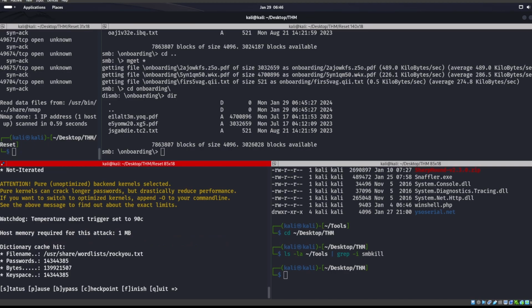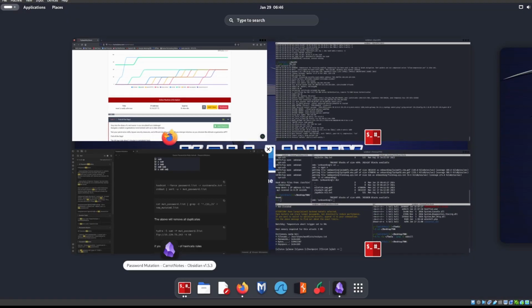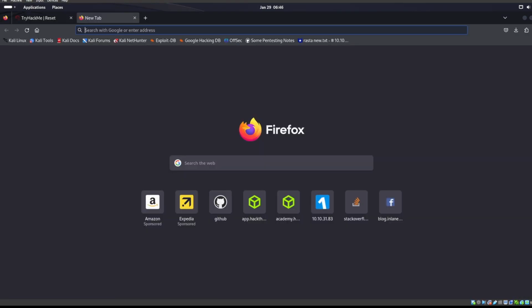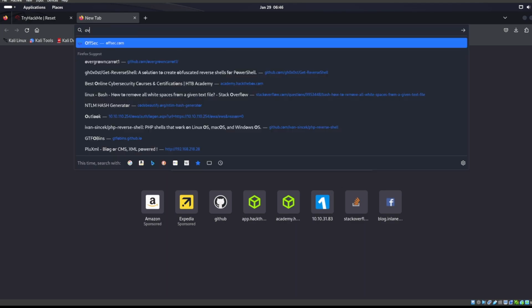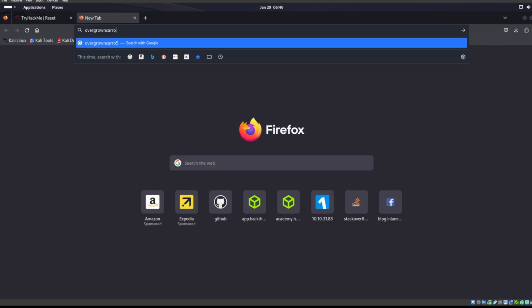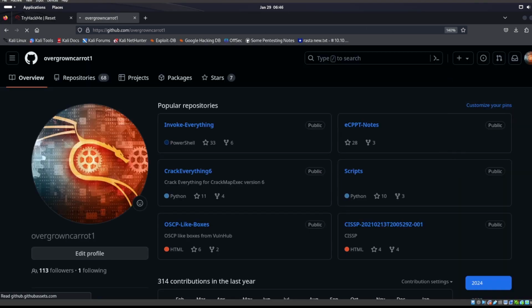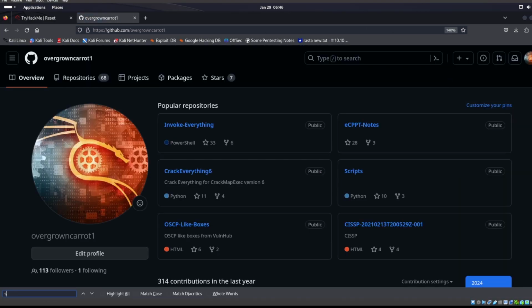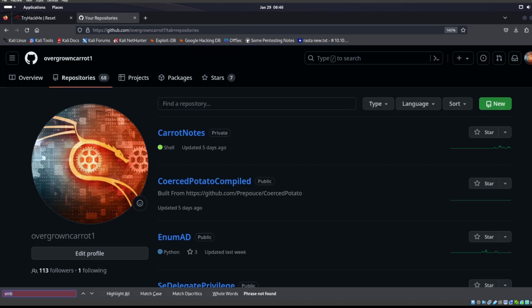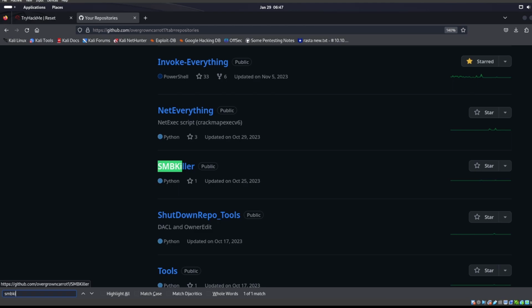All right, we'll try hashcat there, and then what I also want to do is get my tool. Also, I don't know if I have NTLM theft down here also. So let's go ahead and grab my tool first. We'll go to overgrown1 GitHub. I should just be able to search for SMB killer. I have to go to repositories first. SMB killer.